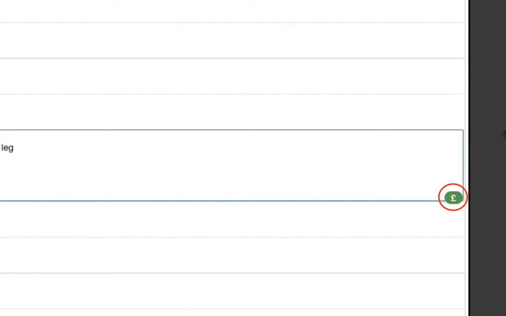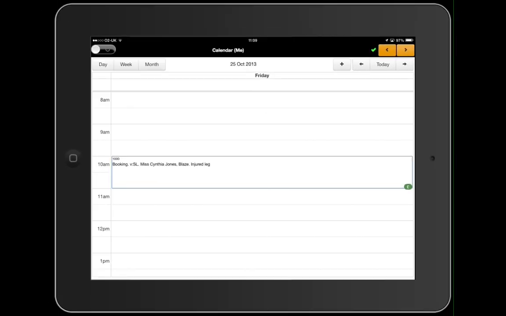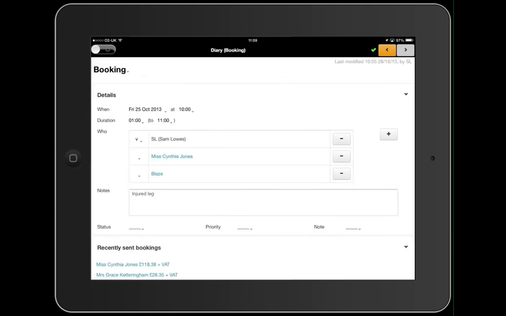It is important to remember that if you are raising multiple charge sheets for the same event, a blue pound sign may still be displayed, even if you have already successfully submitted earlier charge sheets. The blue pound sign, therefore, acts as a warning that not all charge sheets have been submitted successfully. You can check which bookings have been successfully sent by looking at the recently sent bookings list, which appears just above the pound sign on the event details screen.